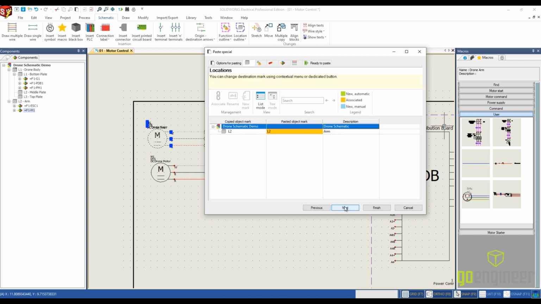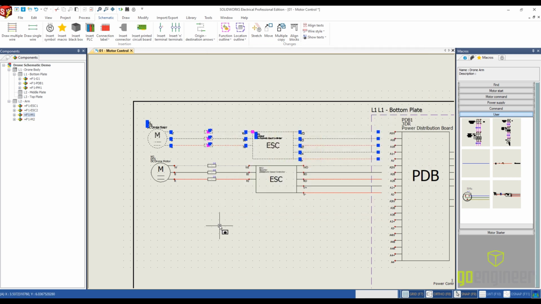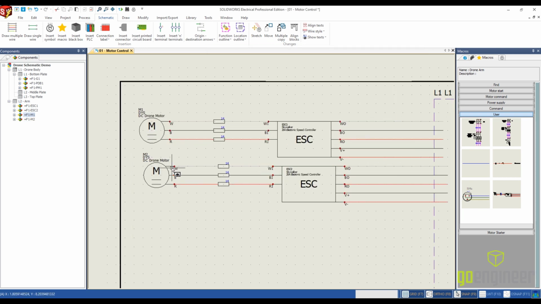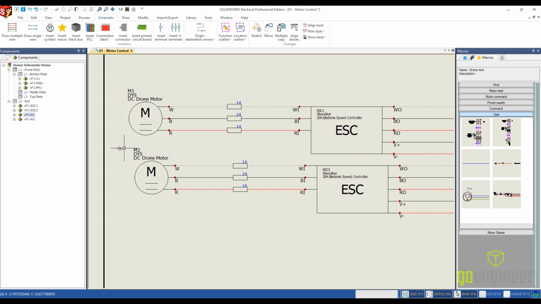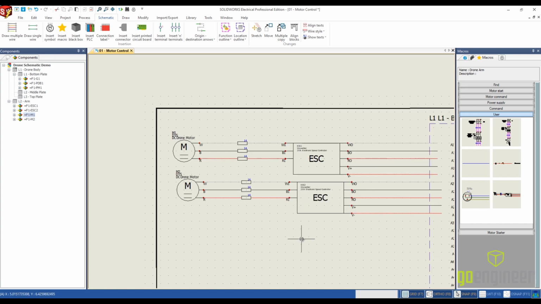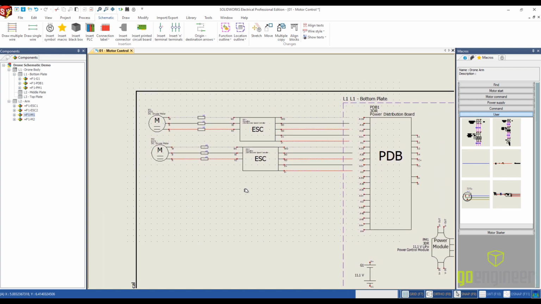So, you can see that the location 2 is associated, and it would create new wire numbers. Again, we don't have those yet. The location is associated, and all of our wire styles are going to be the same. So once I hit finish here, you'll see what happens. It actually created M2 and ESC2 and assigned those manufactured parts for us automatically.